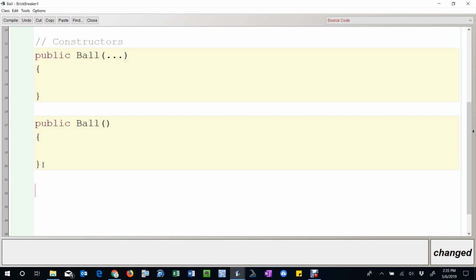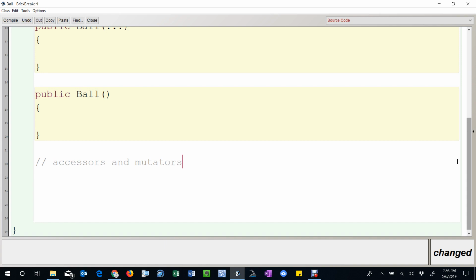And then we are going to add accessors and mutators for every instance variable. So I believe we're going to have 12 methods there, and we should have one for every instance variable. Okay, so I will let you, again, pause the video, go and do that, and then come back, or you can come back and do that later.